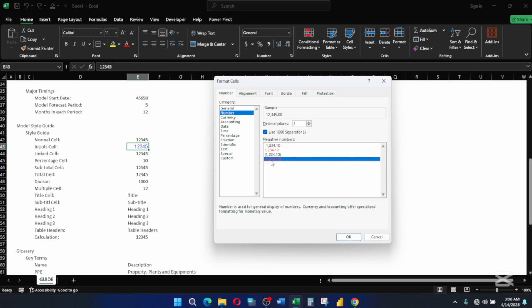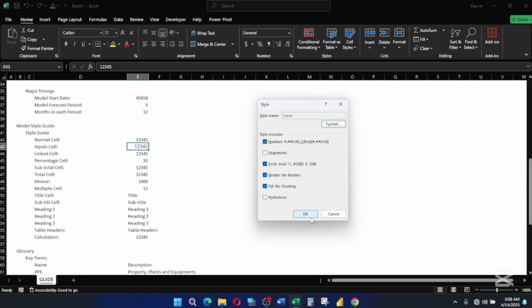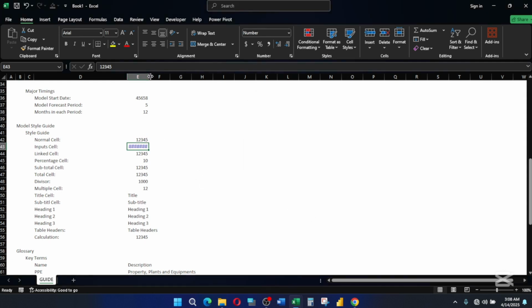It will be in red and in parentheses, right? So I'll click on OK. Okay, then adjust this. Now just adjust it a little bit, right? So you can see this is how it looks. Now we can also format this, our normal cell. Our normal cells should also have something like that.